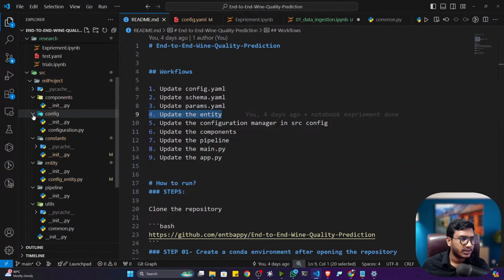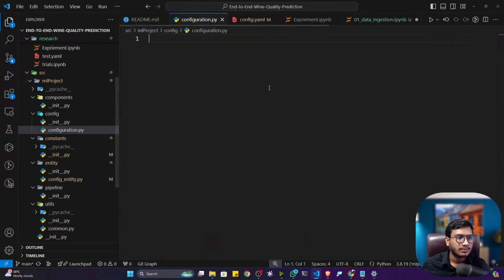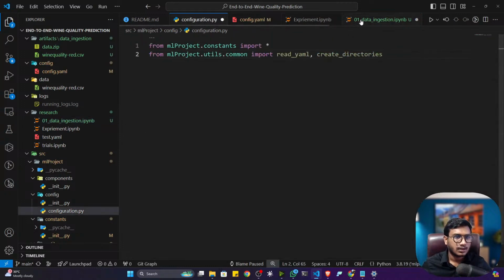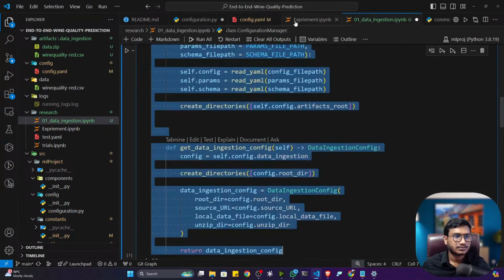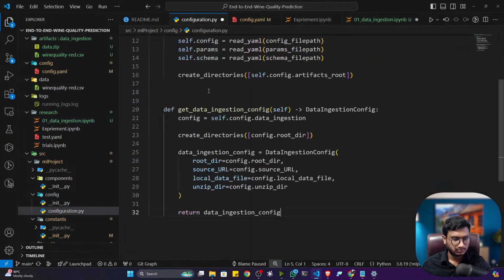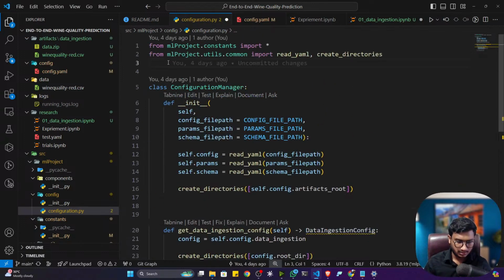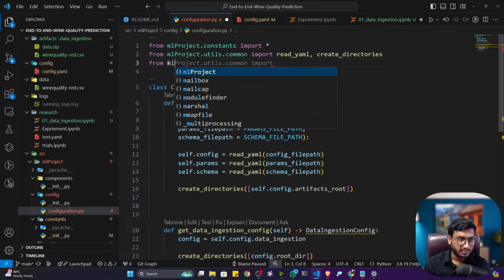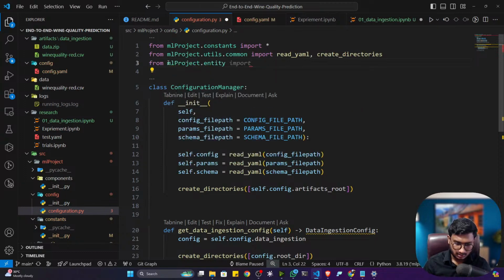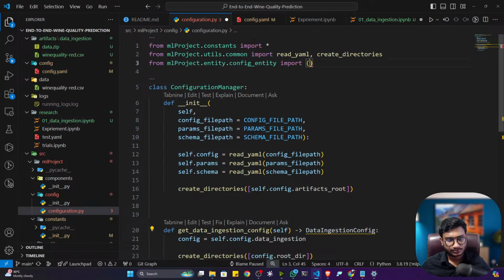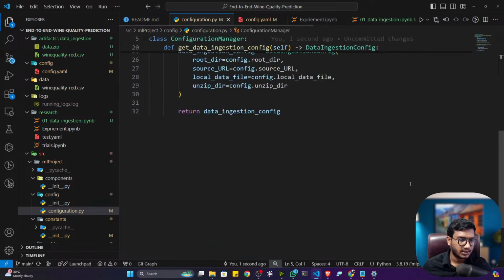So let me now open this config folder. Inside that, configuration.py. Now whatever configuration you have created, let's copy paste. So this is the import, and this is my configuration manager. Okay, that's it. Now I also need to import data ingestion config from my entity. So let me import it: from ml project dot entity dot config entity import DataIngestionConfig. Now let me see whether there is any error or not.